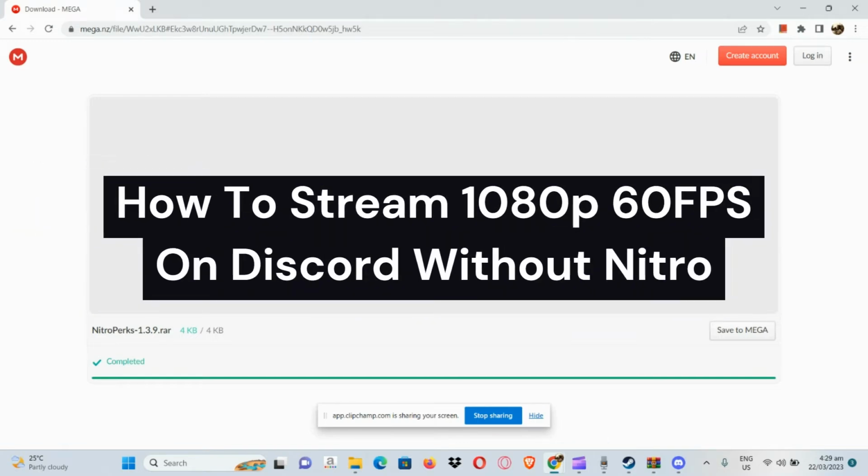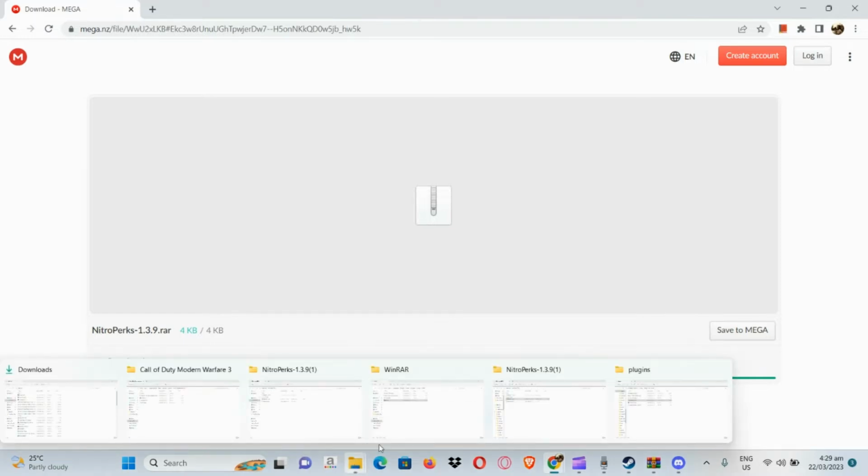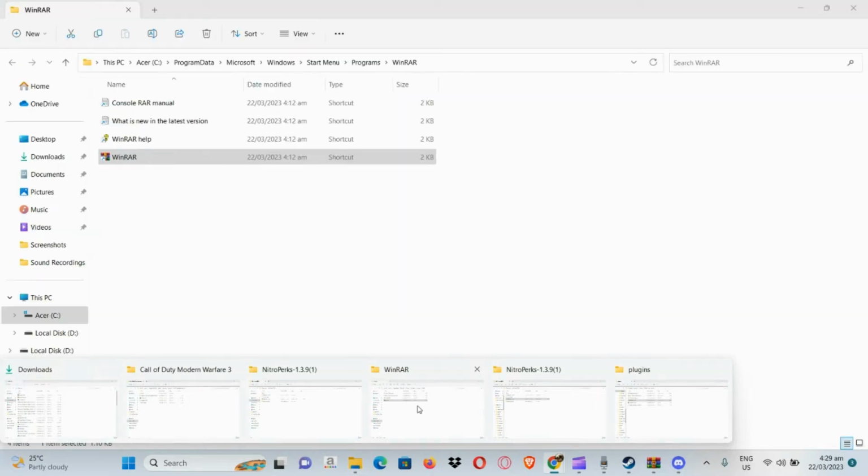How to stream 1080p 60 FPS on Discord without Nitro. So hi guys, the first thing that we need to do is to simply paste the link that was provided in the description below here in our browser.